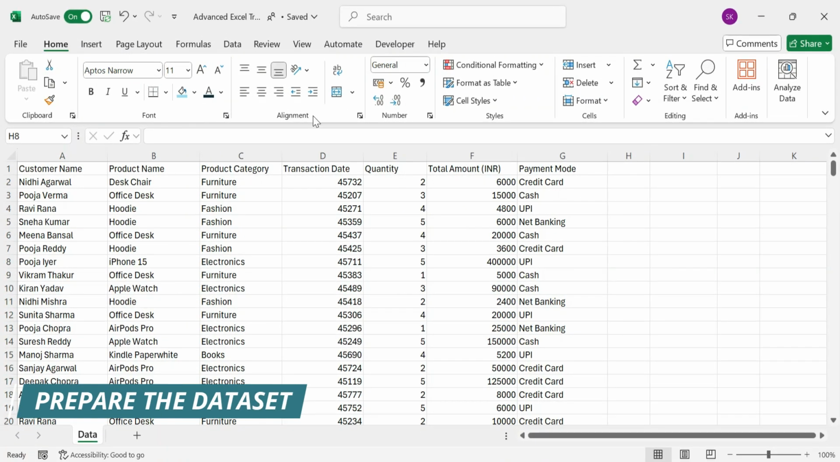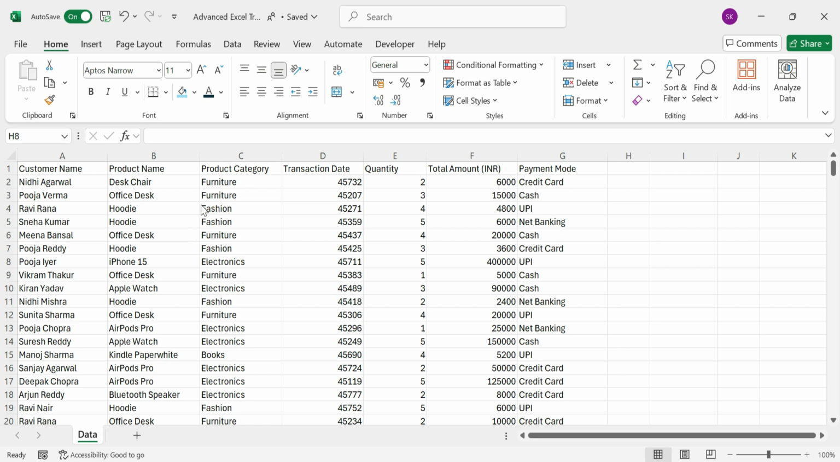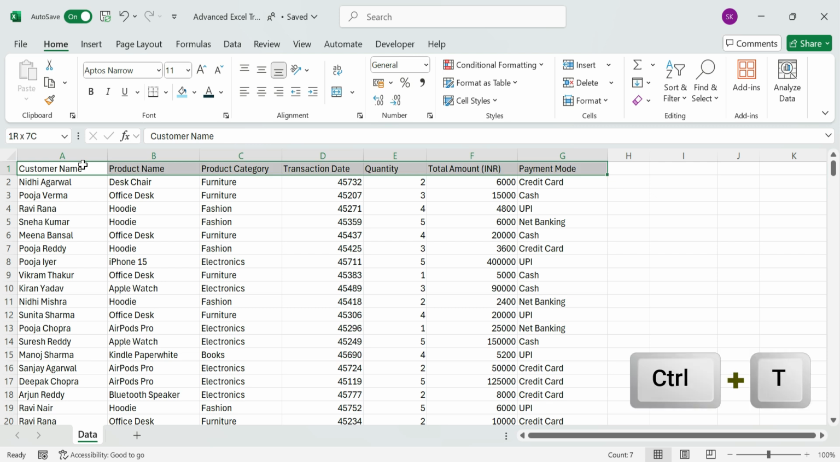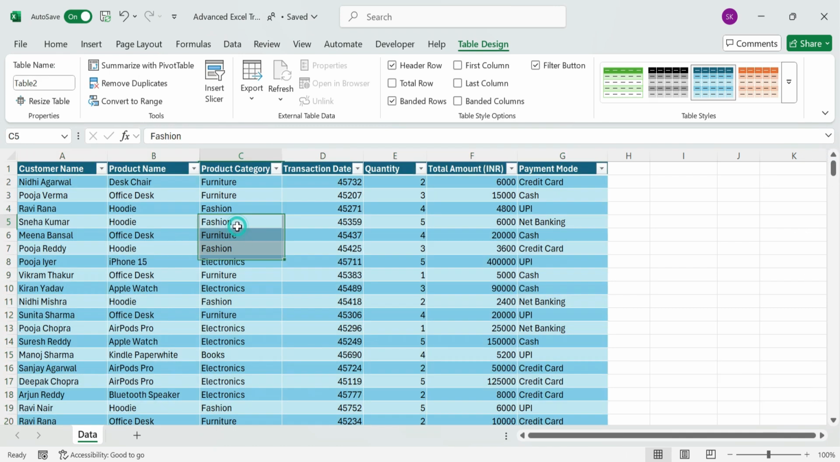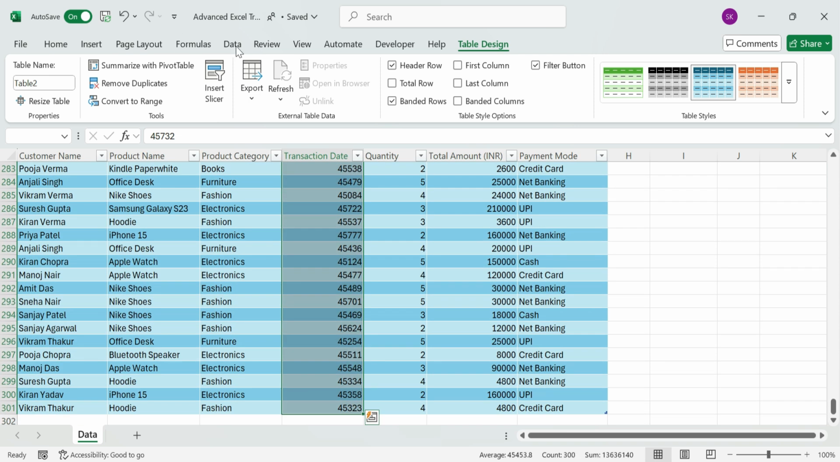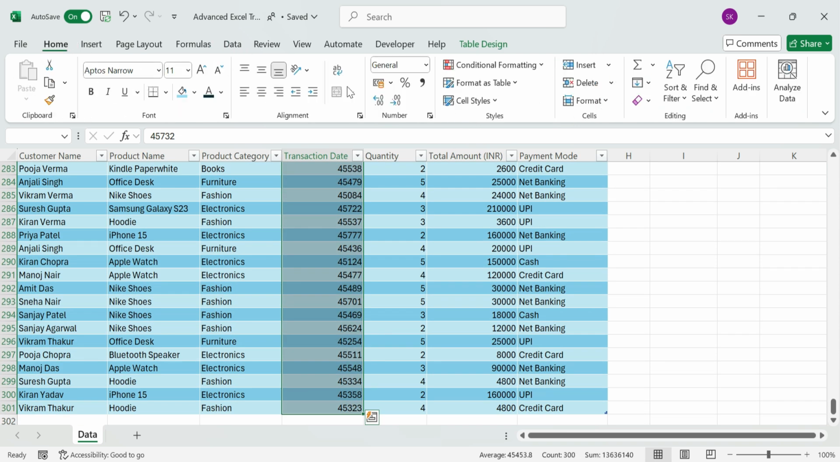Prepare the dataset. First, let me introduce the dataset we'll be using. Sales transactions data. Let's format this data as an Excel table. Use the shortcut Ctrl+T and make sure My Table Has Headers is checked. Tables automatically expand when you add new data, perfect for dynamic reports. Then, format the date and currency values.